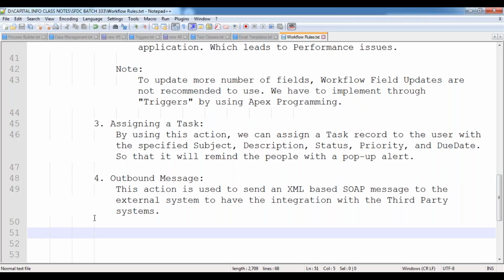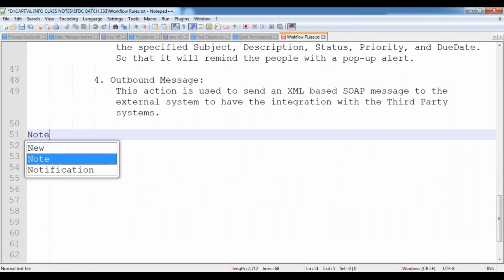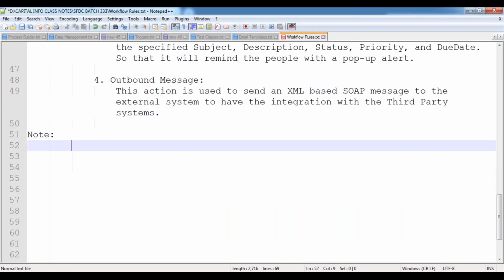Now in this case, we can see the workflow rules. Whenever you are creating a workflow rule, each workflow rule should be associated with an object. Same concept: if you're creating a sharing rule, you're selecting some object, right? Whenever you are creating a process builder, you're selecting some object, right? In a similar way, each workflow rule should be associated with an object.